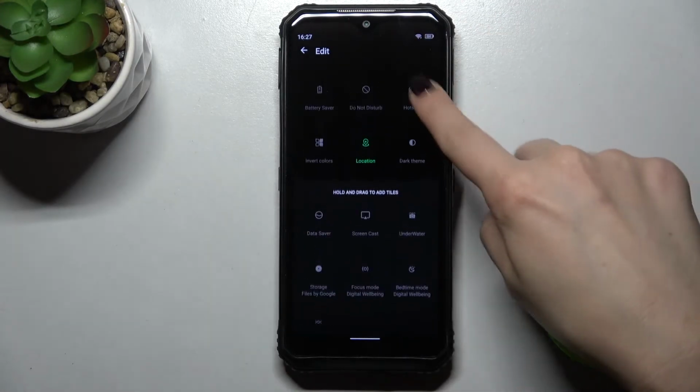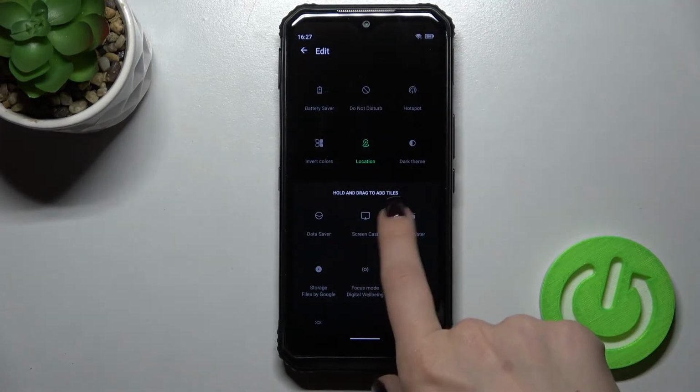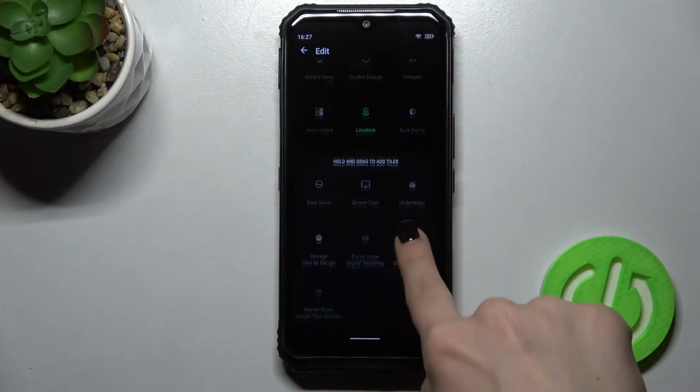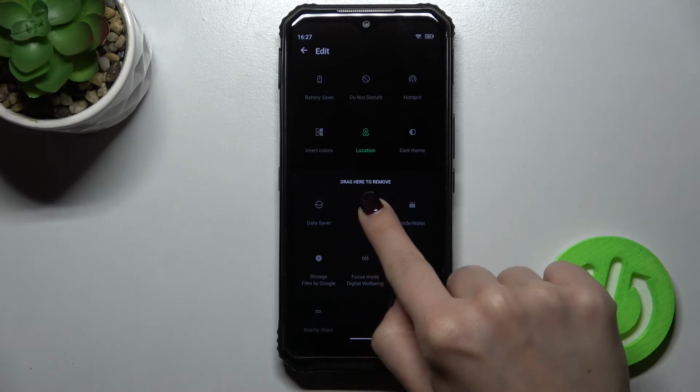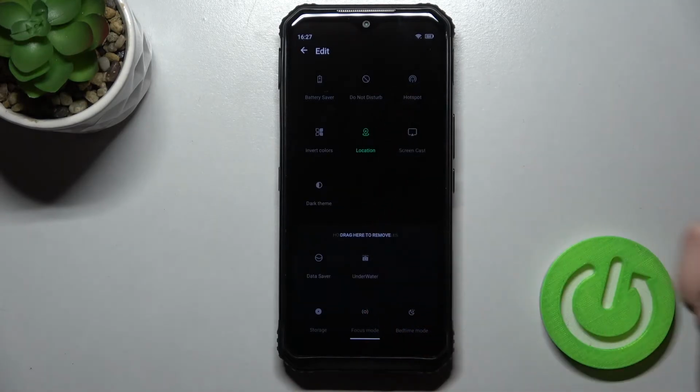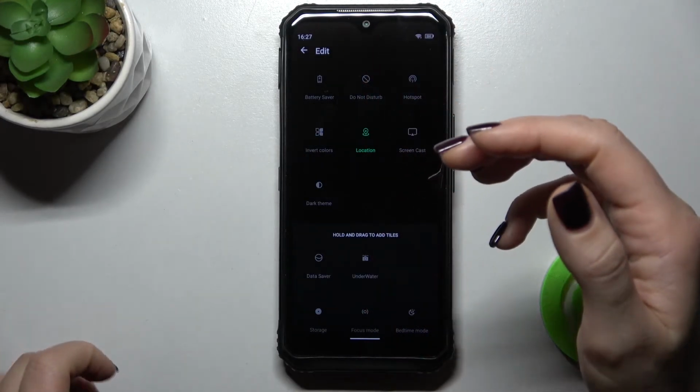So also you can add, for example, one more icon here to your notification bar. Just here hold and drag to add one more icon to your notification bar.